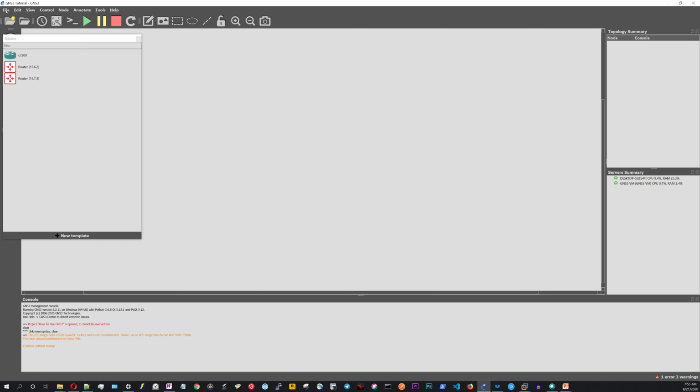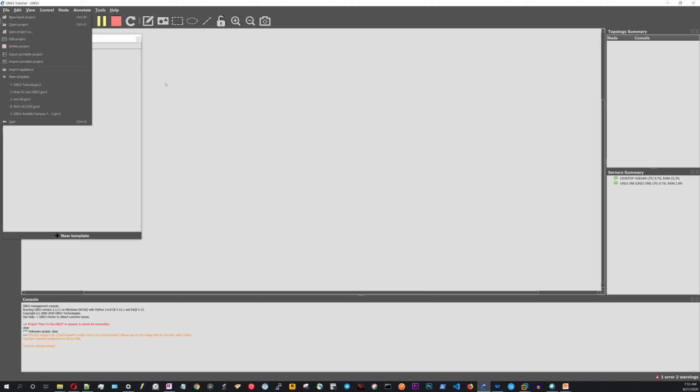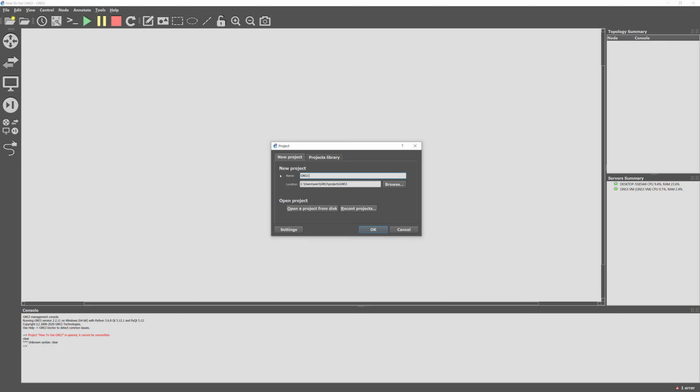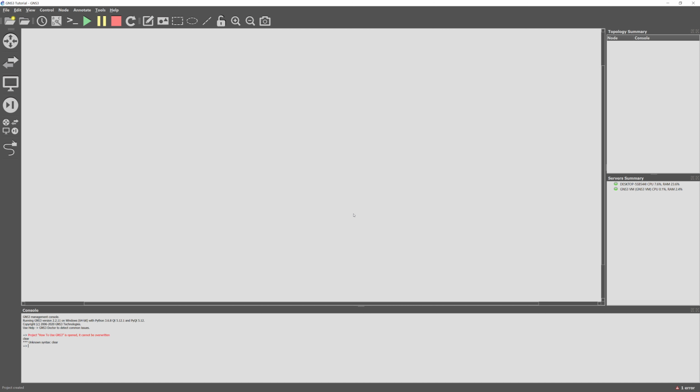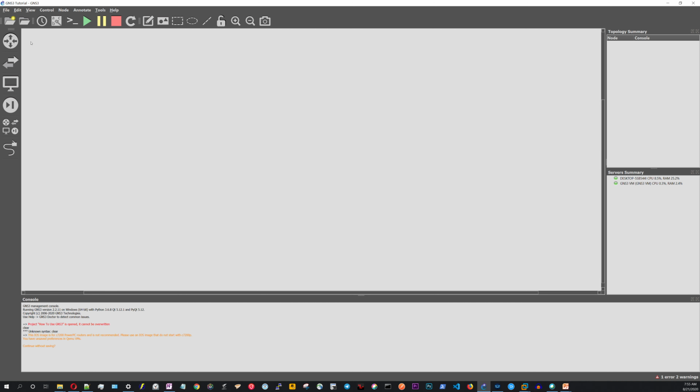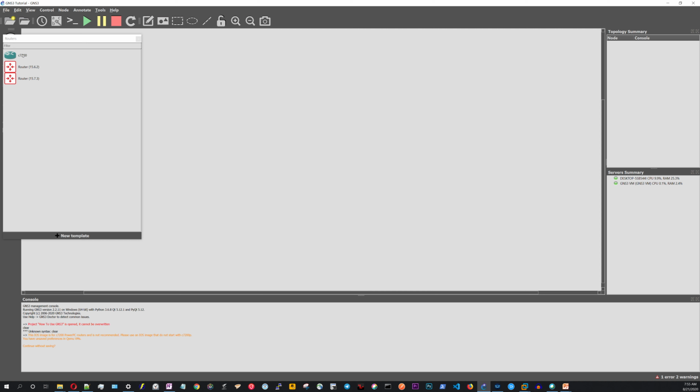If you haven't already, make sure you go File, New Blank Project, and give it a name. The first thing I'm going to do is name it GNS3 Tutorial. And then the next step is going over to the upper left here and clicking on the router symbol to bring up the router group. And we're going to drag and drop a C7200 on here.